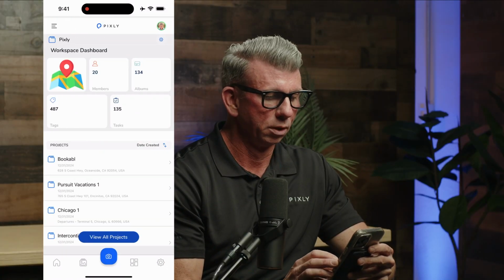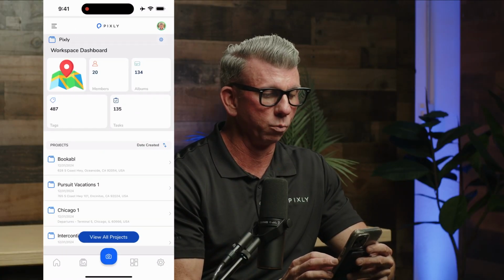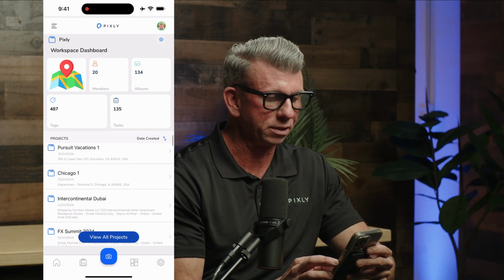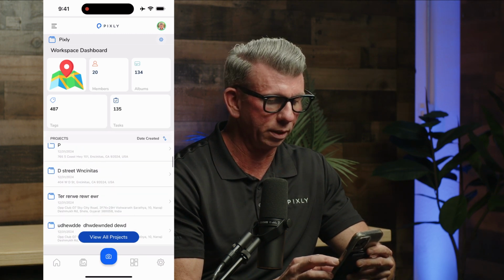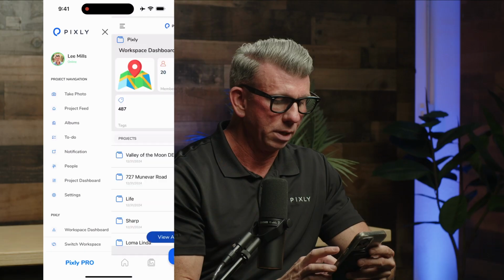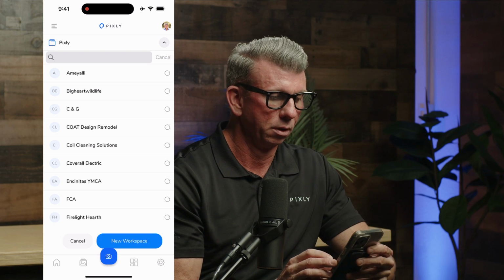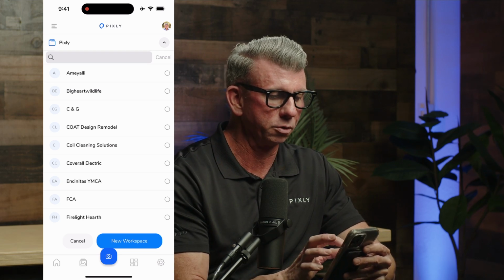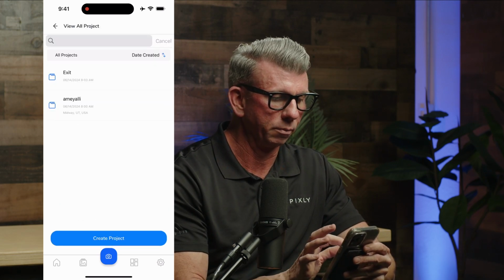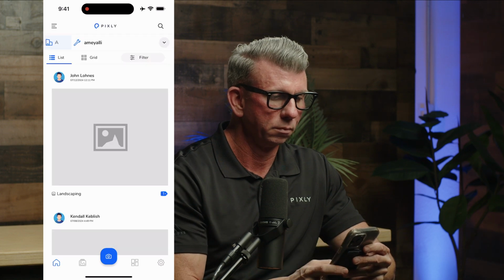Workspace dashboard. So here's everything going on in my workspace. Here's all my projects listed underneath my Pixly workspace. Again, you can have unlimited projects. Now I can switch workspaces. So if I want to switch workspaces, I'm going to go to my Ameliala workspace, and I'm going to go to my project. And now I'm in my Ameliala project.